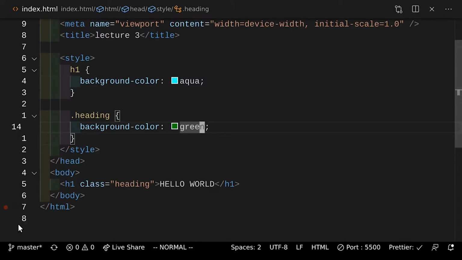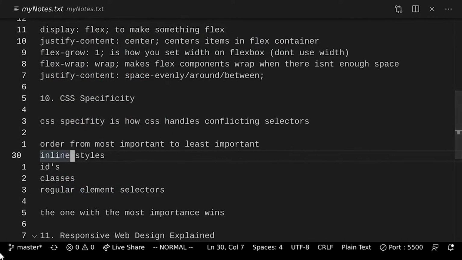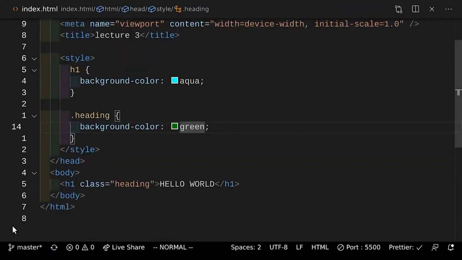Well, here's how the CSS specificity system works. Firstly, you take a look at inline styles. What's an inline style? An inline style is when you use the style attribute. If you do style equals and then put your styles in there, those will always override everything. Then IDs. IDs override classes, and then classes override regular element selectors. So that's basically how the specificity system works. Here I've ordered them from most important to least important, just in case you guys want to take a look at them.